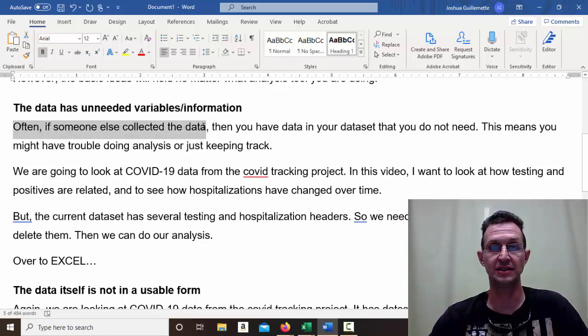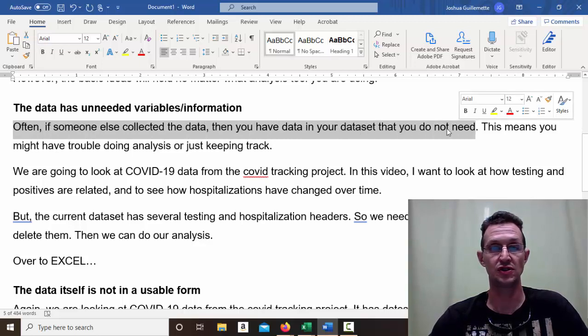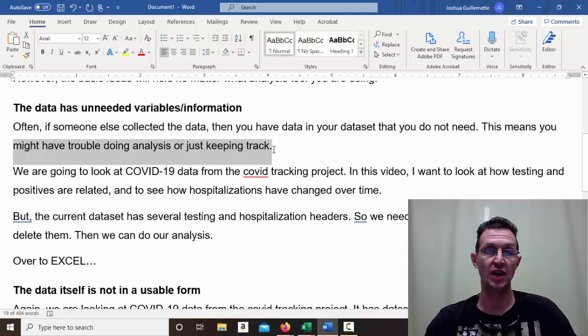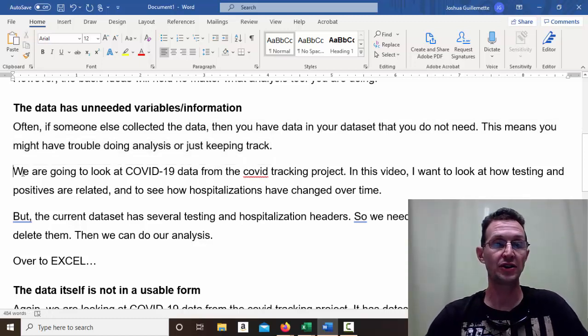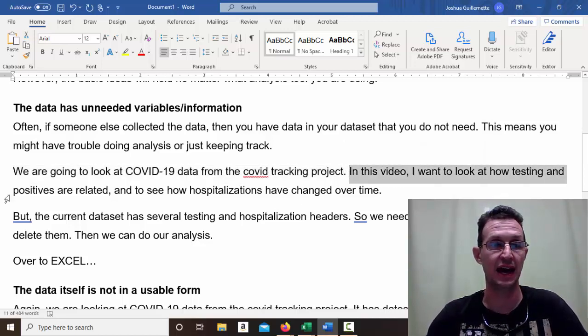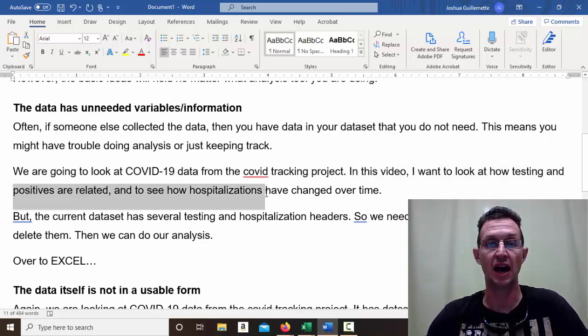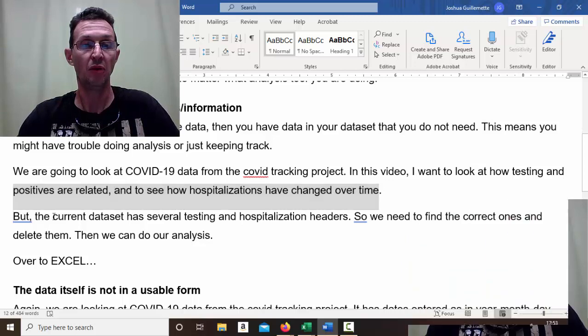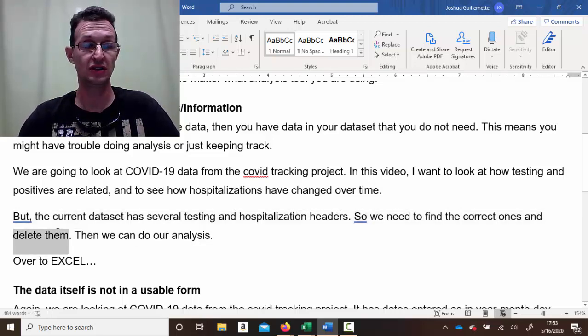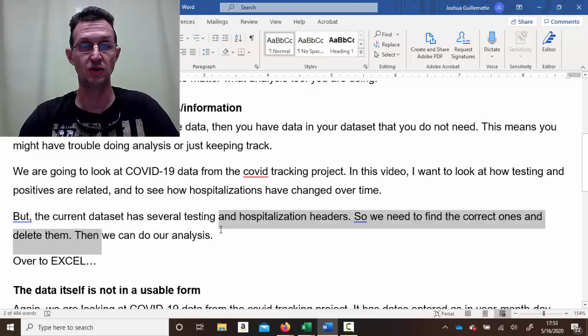Okay, so first, the data has unneeded variables or information. Often, if someone else collected the data, you have data in your data set that you just don't need. And you might have trouble doing the analysis of it, or just keeping track of what's going on. So we're actually going to start this by looking at the COVID-19 data from the COVID Tracking Project. It's a great website. I totally recommend it. And in this video, I'm just going to look at how testing and positives are related, and then see how hospitalizations have changed over time. But the current data set actually has several testing and hospitalization headers. So we need to find the correct ones and delete the ones that we don't need. Then we can do our analysis.